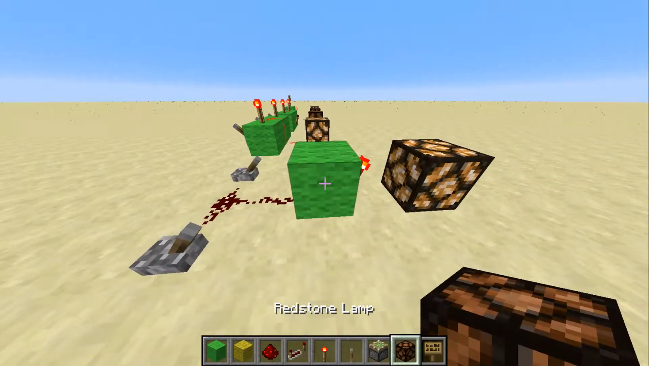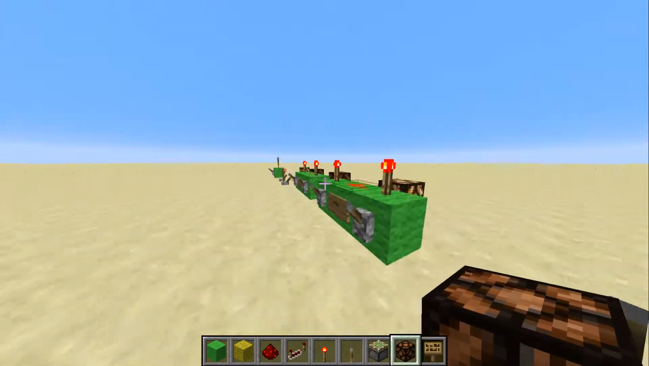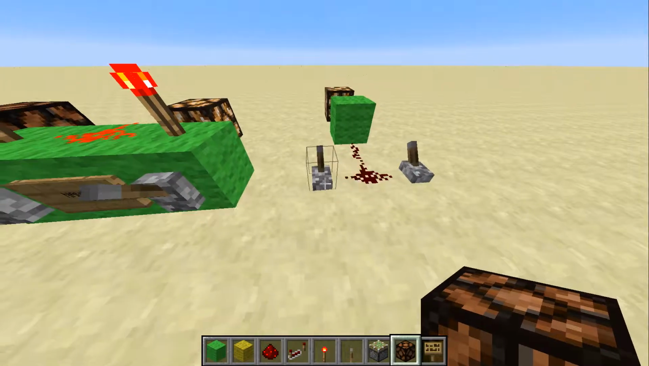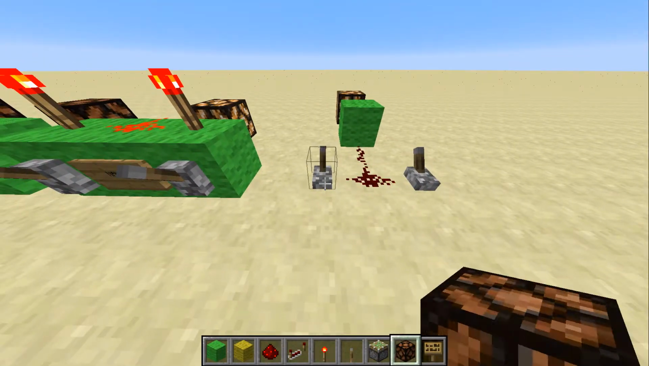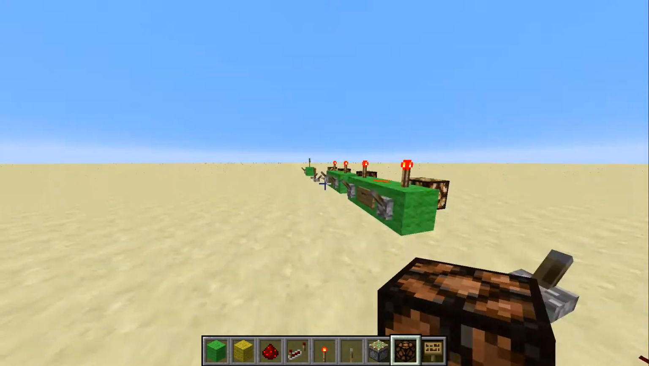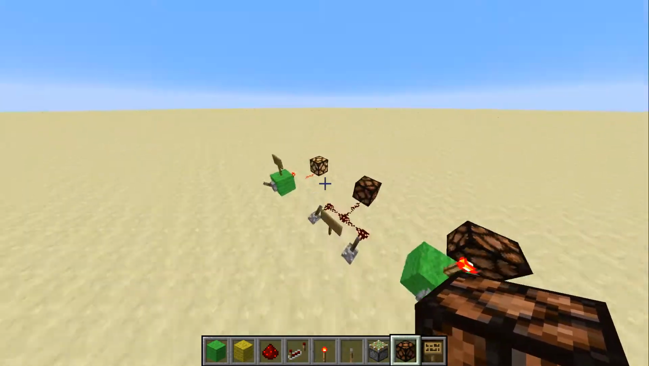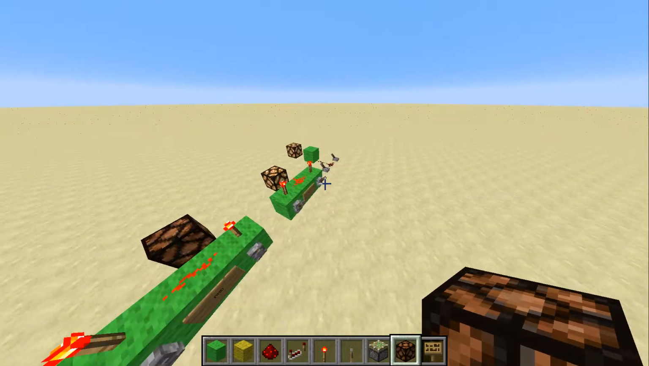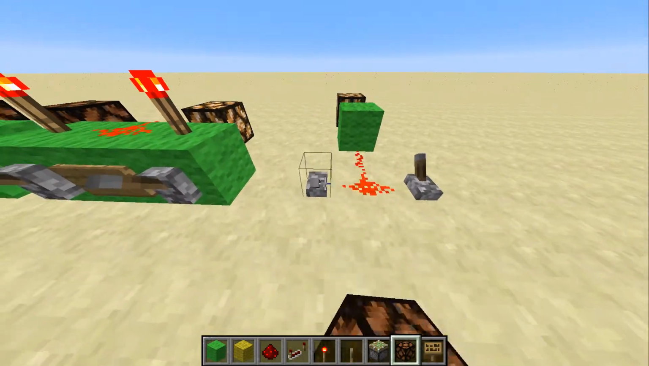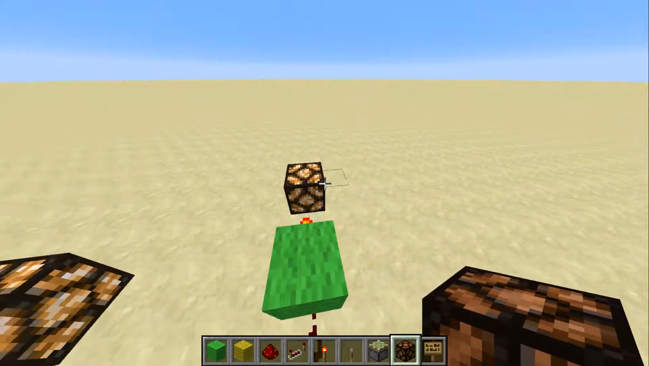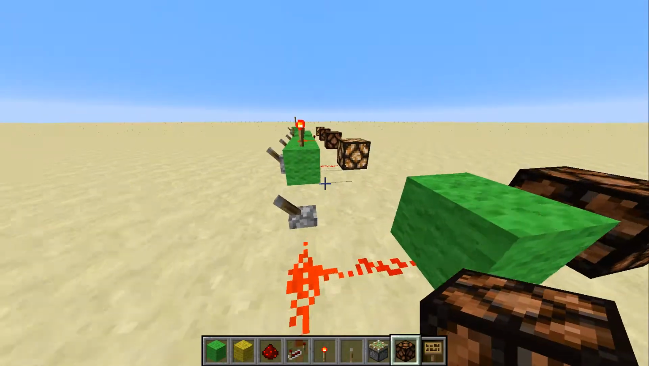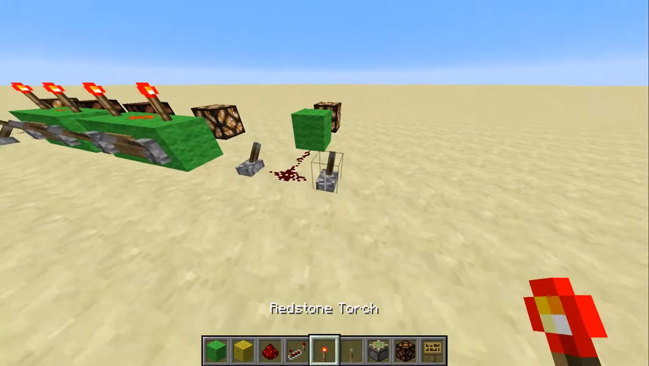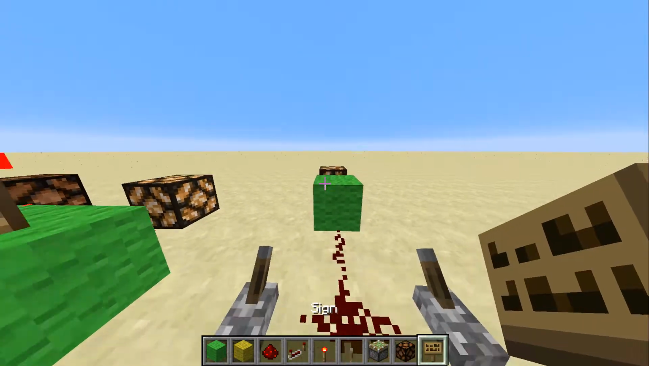This gate is even simpler than the NAND. It is called a NOR. It's pretty much just an OR mixed with a NOT. So if none of them are on, it's on, but if one or both of them are on, the output is off. Let's just label this.